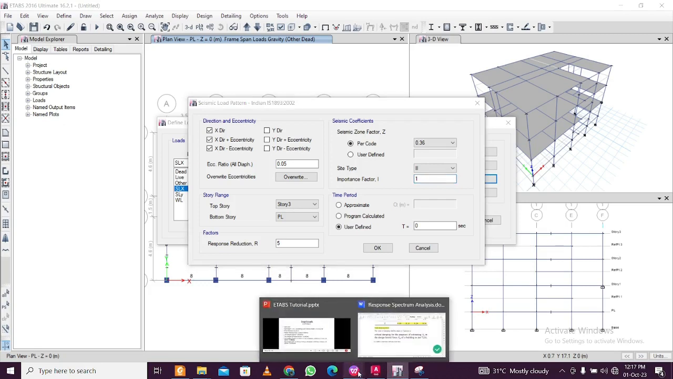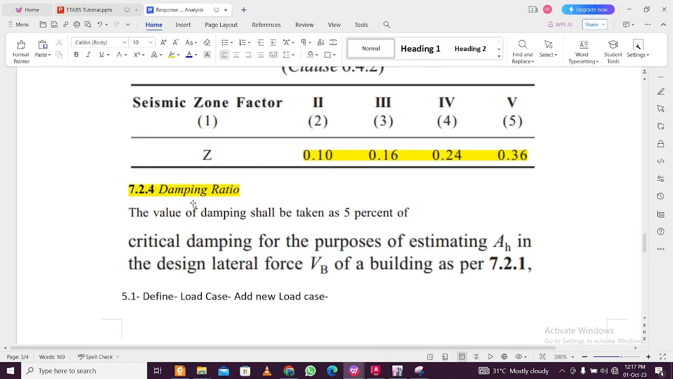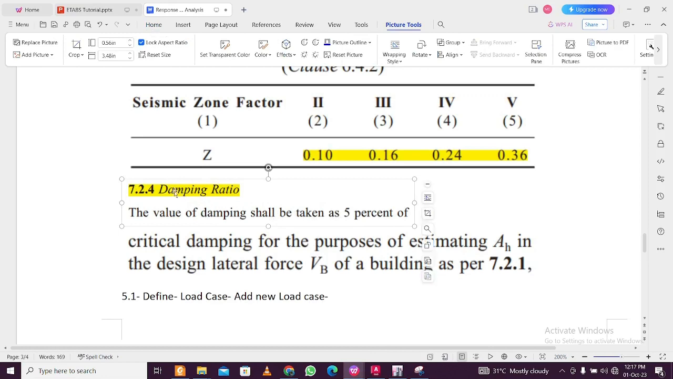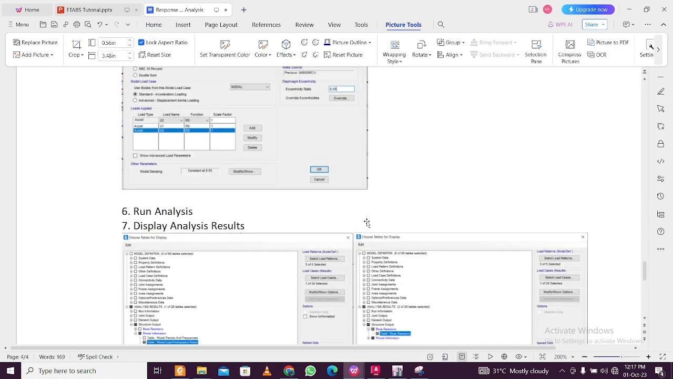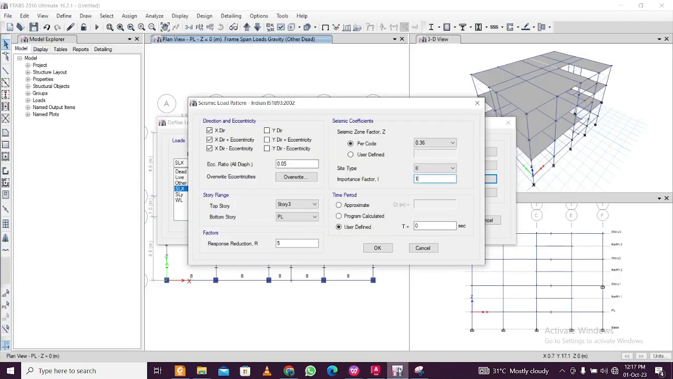You can see as per this code, in this you can see damping ratio, the value of damping is taken as 5% as per clause number 7.2.4. Okay, so it is taken 5%. So it is as per this. So as per code you can get all these values.